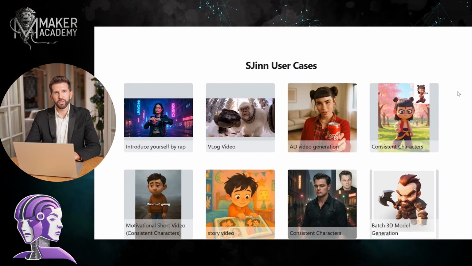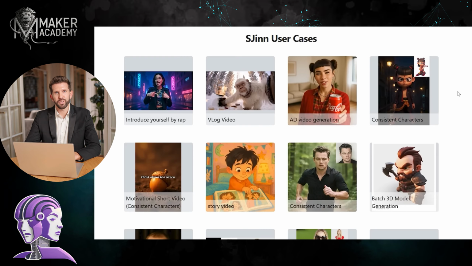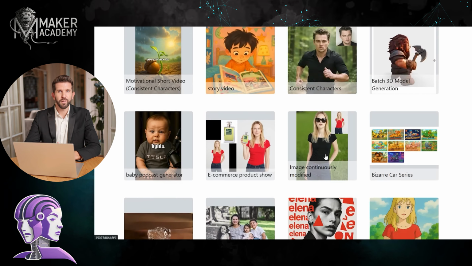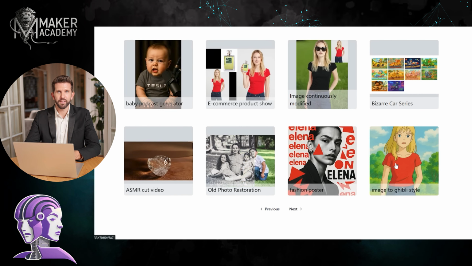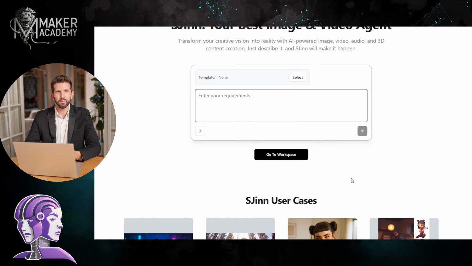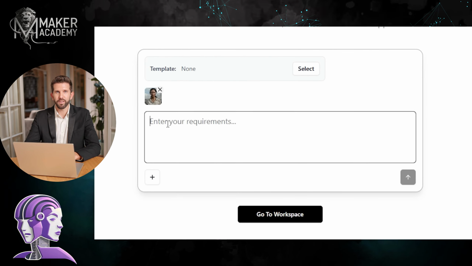And these are some of the use cases of this AI tool. Like you can generate video ads, you can generate consistent characters, you can generate 3D models. So you can do every single thing that you can think of. For example, just for reference, let's try to make a consistent character. So for that, we're going to use this image and I'll simply give it a prompt: make 4 consistent images of this character. And there we have it.